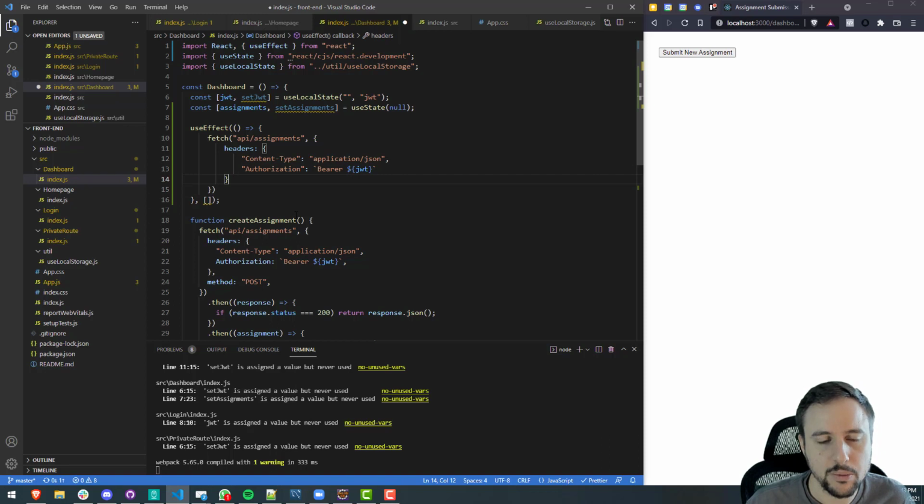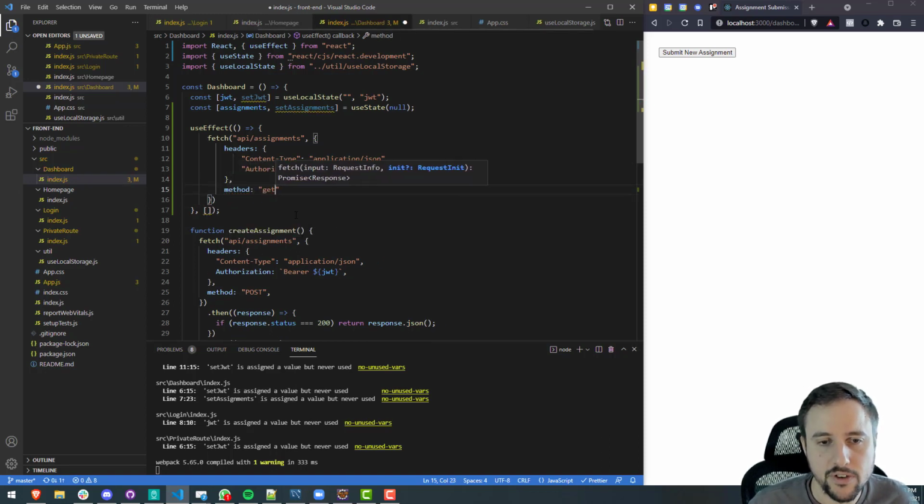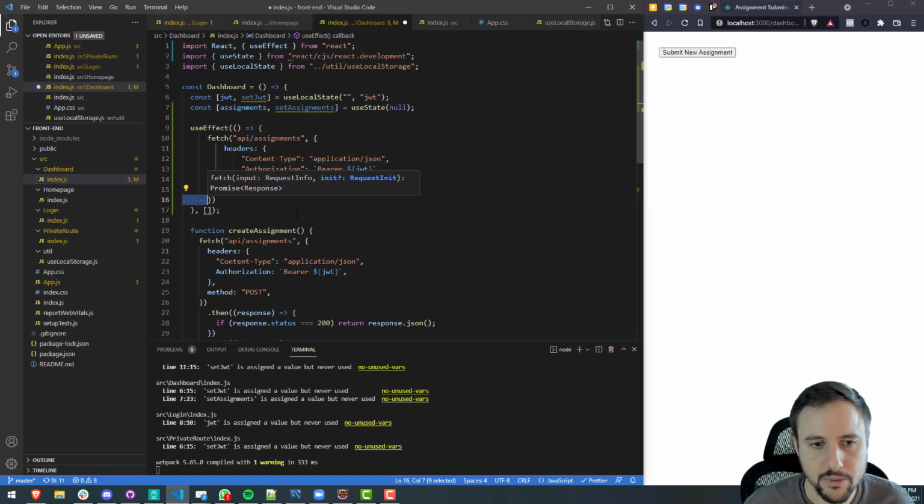So headers will be that. And if we don't specify a method, it will default to GET. But we can just be explicit here and type in GET for our method.